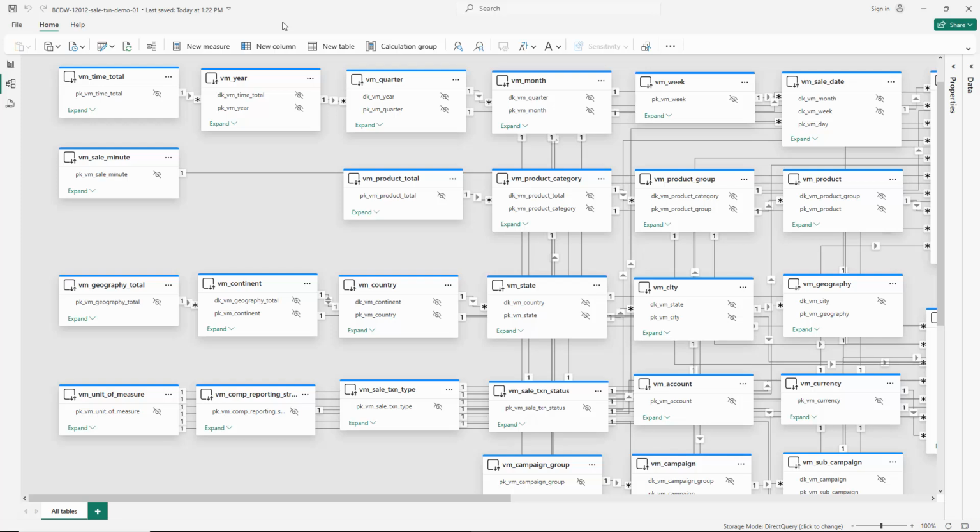6. We went through the model, turning off the defaulted summarization option on fields that should not be summarized. 7. We went through and hid the fields in the model that we want hidden. This then creates the sort of data model you can see on the screen now.